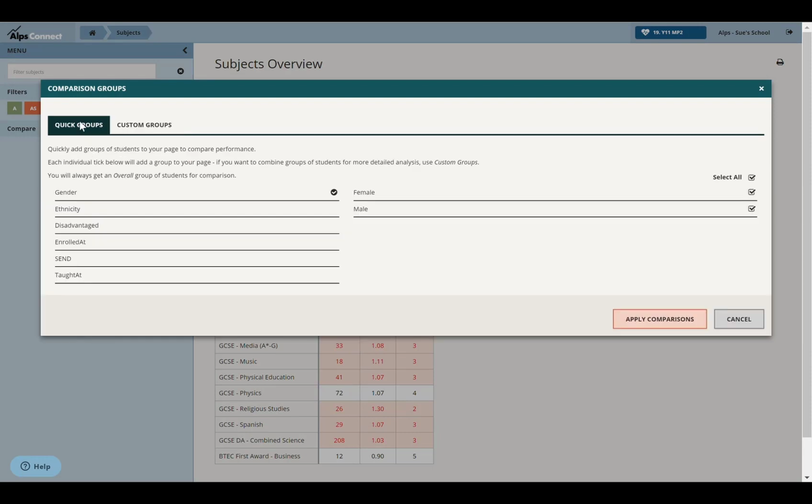So if I press edit, I get two tabs. My first tab, Quick Groups, isn't really that different to what you will have been used to. Those are your three standard comparison groups. You will notice that I've got an additional few comparison groups.